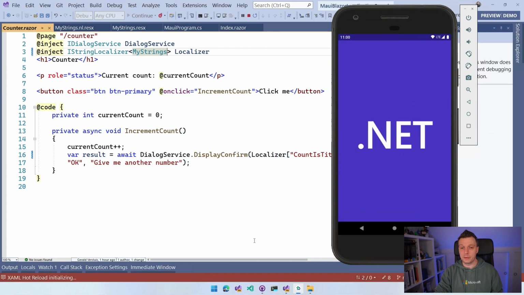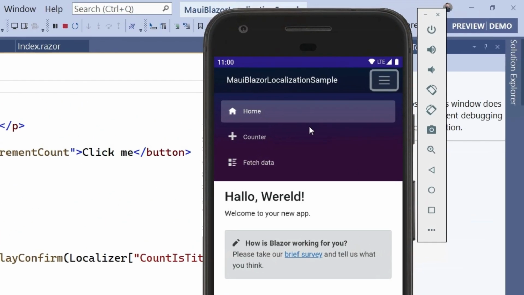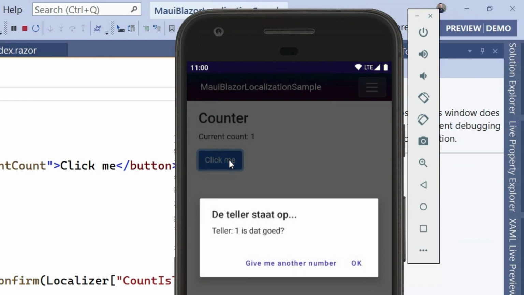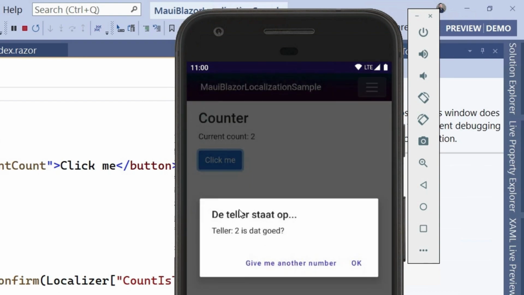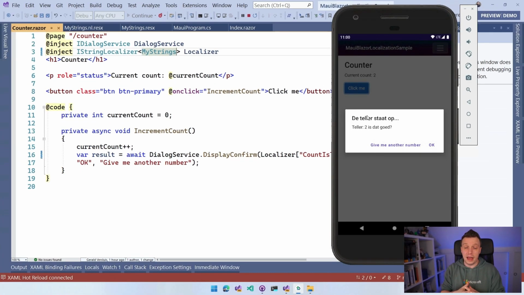The application is coming back up, and then we have to go to our counter, and we say click me, and because it's set to Dutch, it says the teller staat op, teller is 1, and if I do it again, it will say 2, right? So it really replaces that variable value, and the rest is all localized, and you can do that for all kinds of languages, which is really cool. And now you know how to localize your .NET MAUI Blazor app and your regular Blazor app, because that will work absolutely the same, which is really, really amazing.